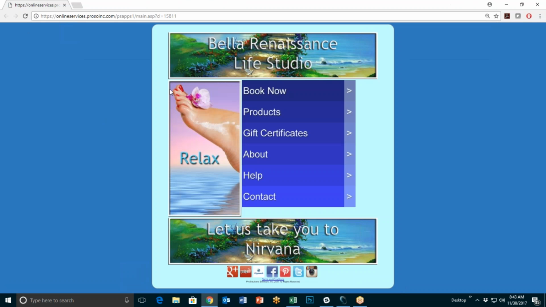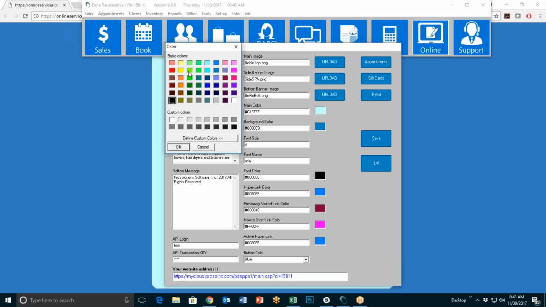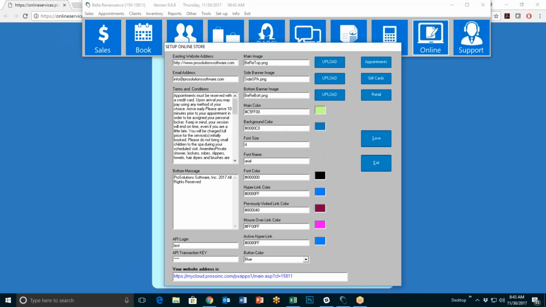Now my main color. The main color is the color behind the buttons, the verbiage, and the banners. So right now I've got this light blue here, which I don't think works very well with my green scheme here. So I'm going to change this to maybe something like this. I get to choose a color, and then I can either define that color more thoroughly, or I can just accept it. Well, I am going to define it. I want it to be lighter. So I'm going to lighten that up quite a bit. I'm going to add that to my custom colors and select it.